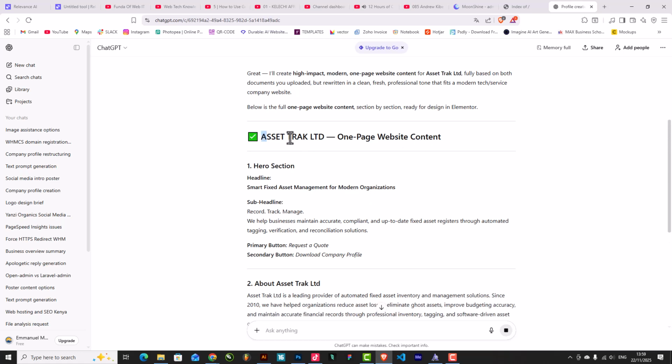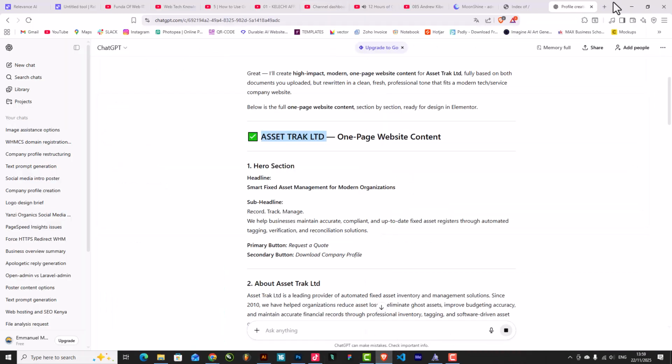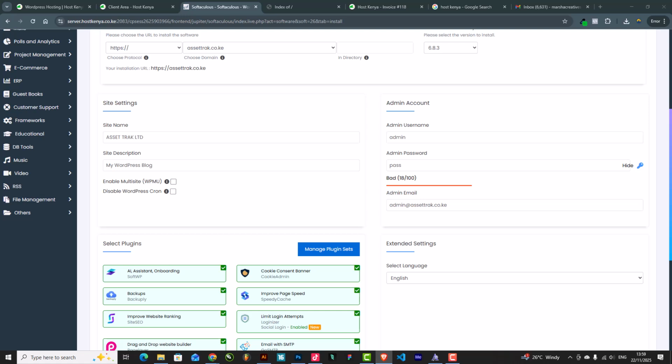So this is the name. It is Asset Track Limited. I'll copy the name and go back here under site name and give it right here. You can still do it once you log in, but for me, I love doing it right here. Then I'll take this on my other screen, just to make my work easier, and I'll bring in the slogan or description. It is record, track, and manage. They manage assets for companies.